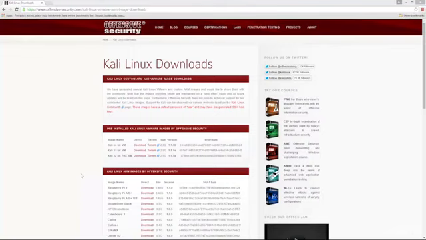So first of all, what is Kali Linux? Well, it is a penetration testing Linux distribution. It is created by the Offensive Security team. It is a really awesome distribution.